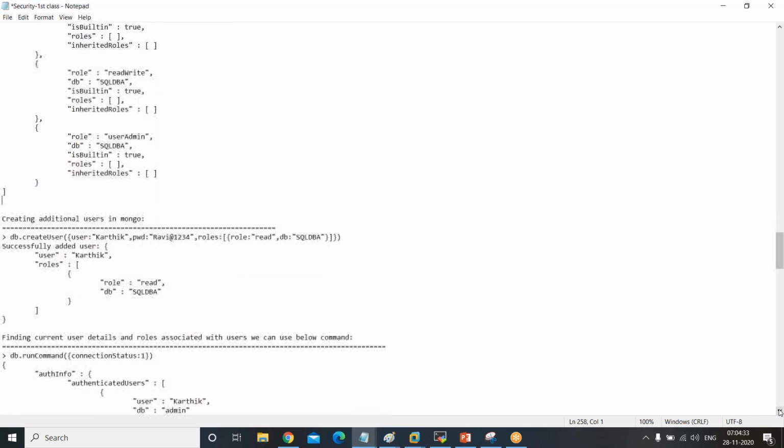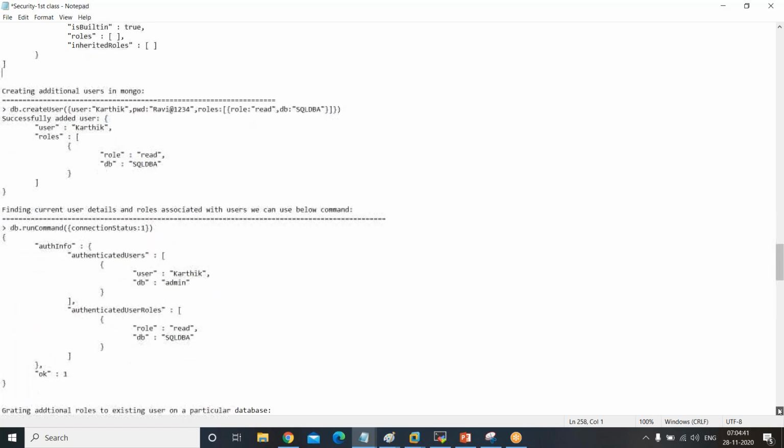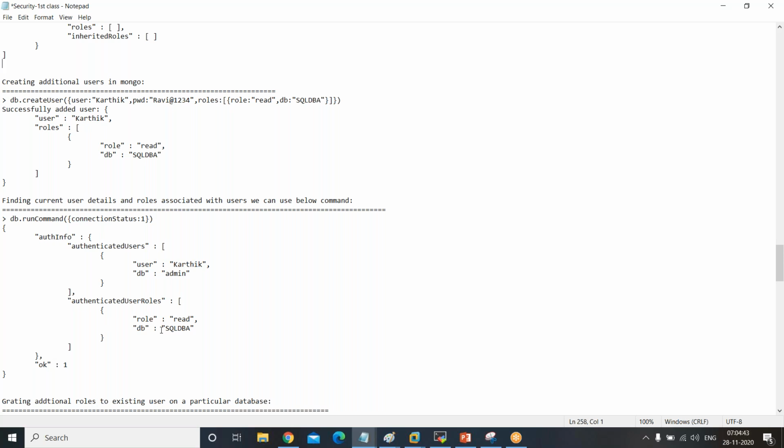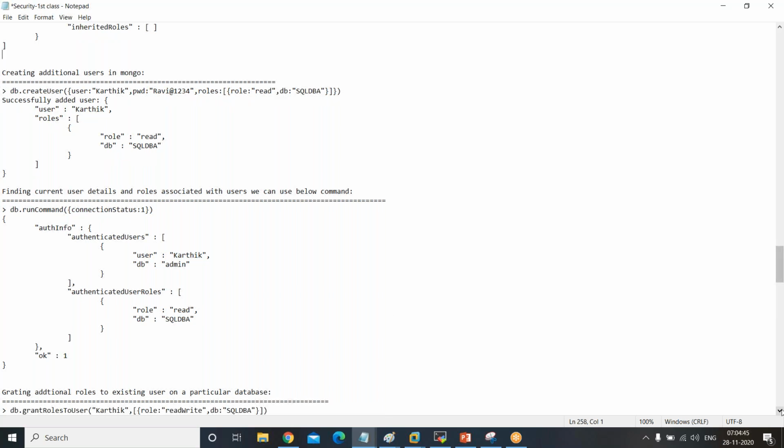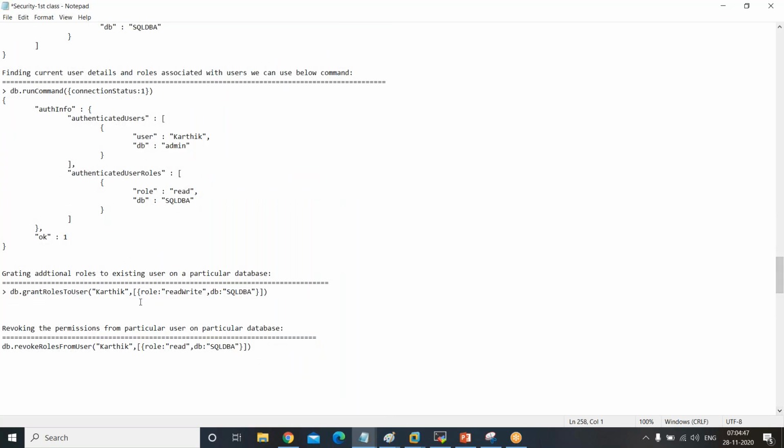Then we saw creating a user, right? How do we create a user? And if you want to see who connected to the system, we can verify using this, and it will also tell you the overall roles. This is what we did yesterday, guys. Granting roles, extra roles, revoke roles. Let's discuss further. Okay, let's progress.